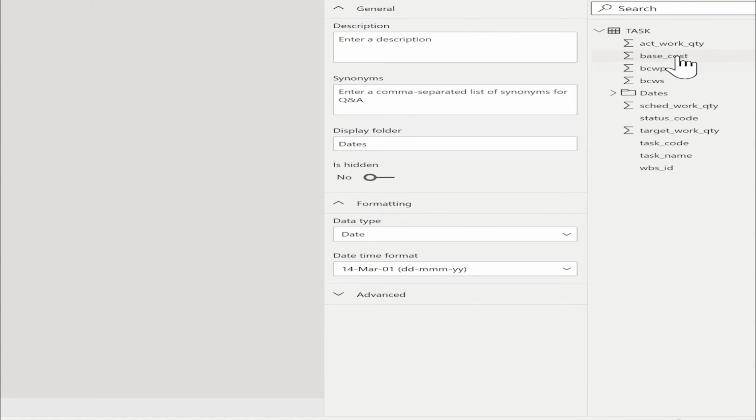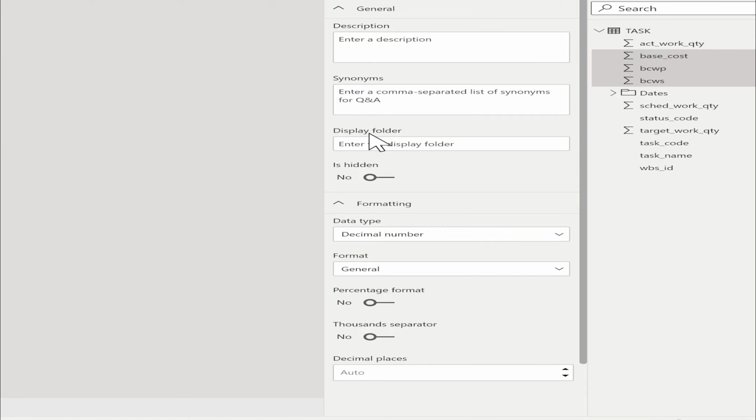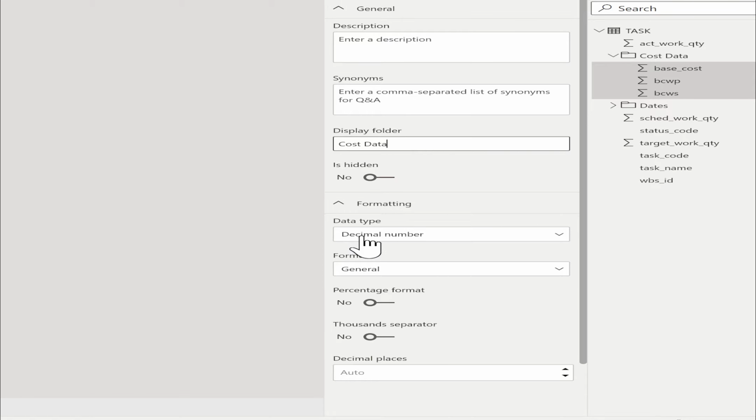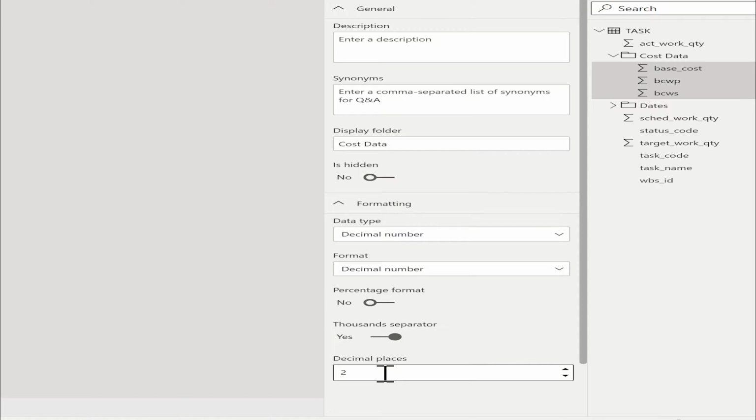For Cost, I will select the fields for cost and group them under Cost. Format: decimal number, and make thousand separators. Decimal places, I'll make it 0.